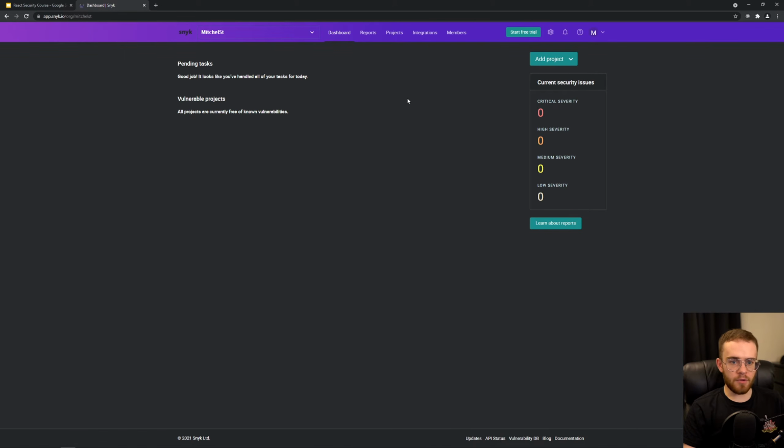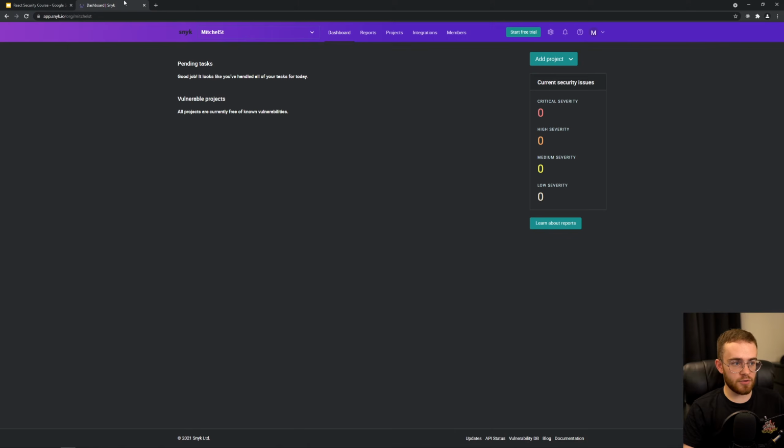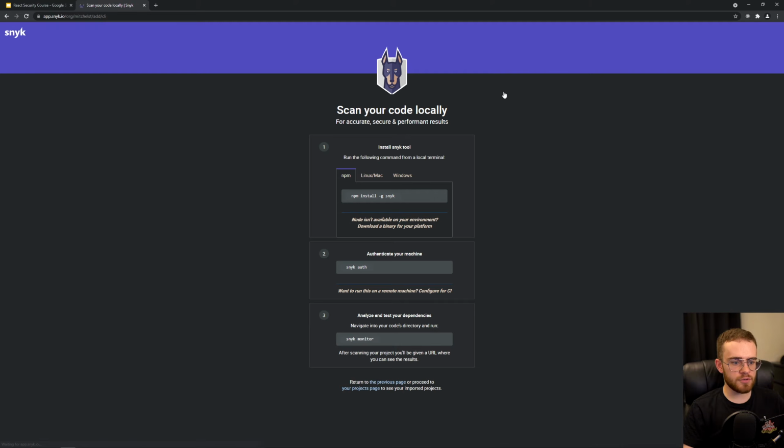And right now, you have your dashboard, and there's essentially two ways you can analyze a project. You can either import a project by connecting it to your GitHub. So you can click right here, add project, and click on GitHub. If you have private repositories, you can also do it with the command line interface, which is what I'm going to use. So right here you can see you first have to install the Snyk tool, which I've already done.